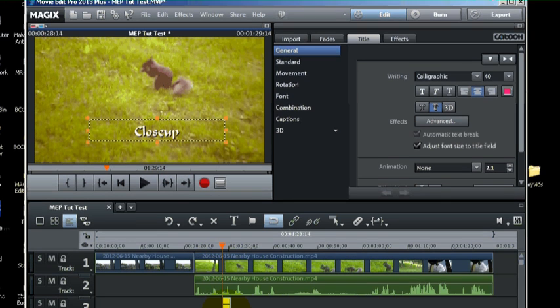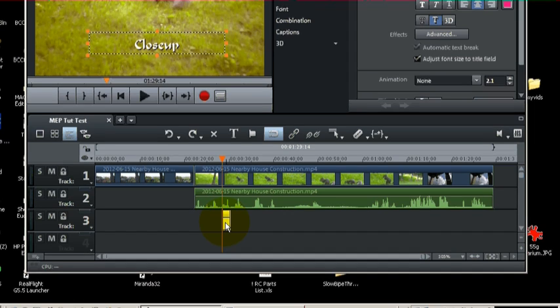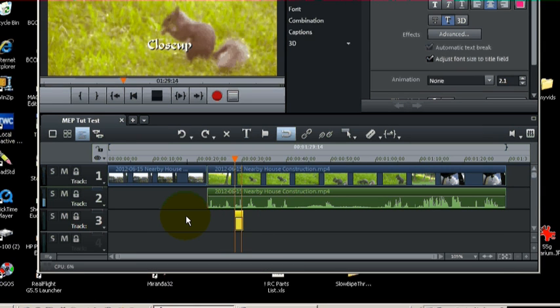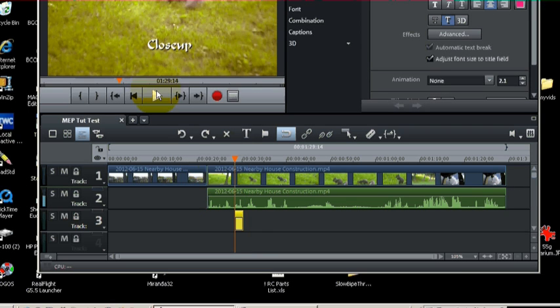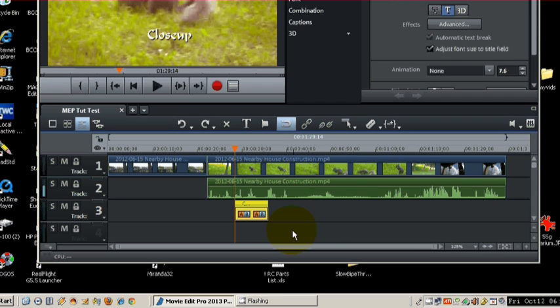Now down here on the timeline you can see it made a title object right here. Now when you play it, it'll stay on the screen the length of time that the object is on the timeline. So once it gets by it, it disappears. So if you want it to be up there longer, just touch the right edge where you see the double lines and drag it out, and then that makes it longer. So it'll stay on there longer.